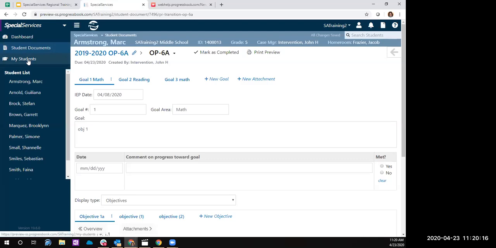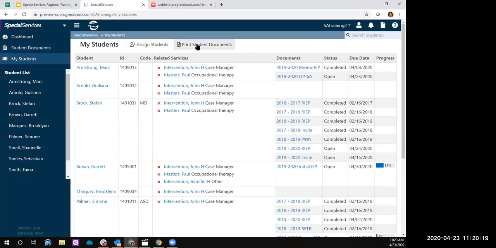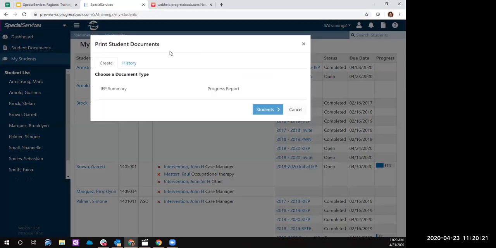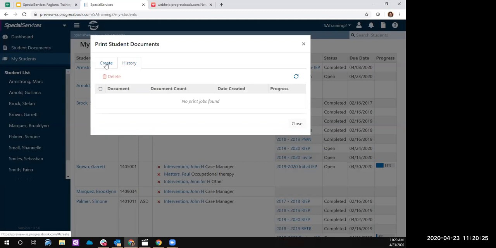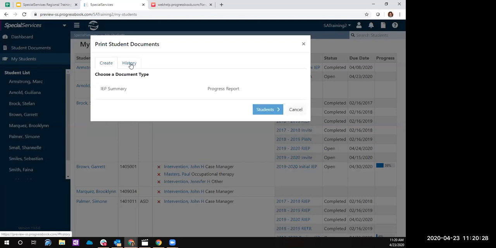It's the My Students screen, the option to print student documents, and we've got Create and we've got History. Now I have no history here because I haven't done it yet, but that tab is still going to be important to us. You're creating a print job. So the Create part is choosing, first of all, which document. Do I want to print completed IEP summaries? This would only be for students who have completed IEP summaries, and this one would be for open progress reports. I'm going to go with IEP summaries.